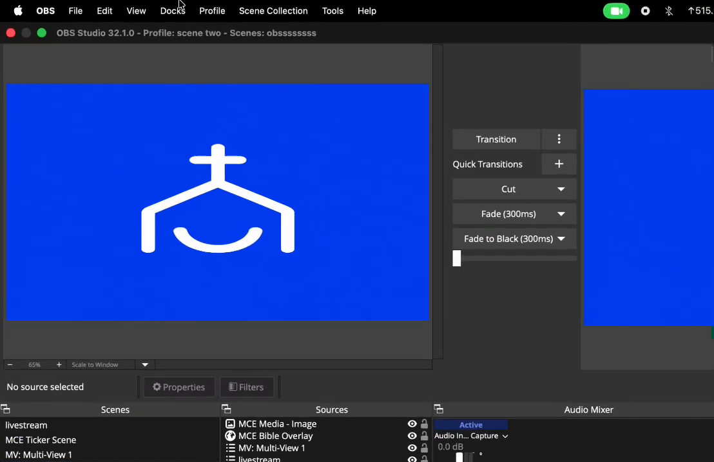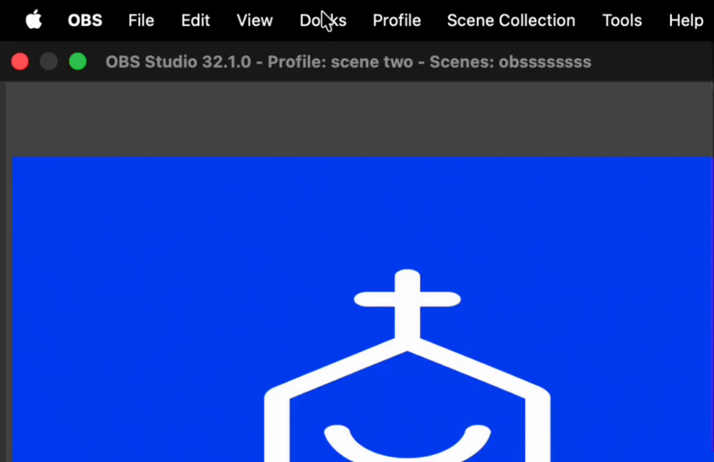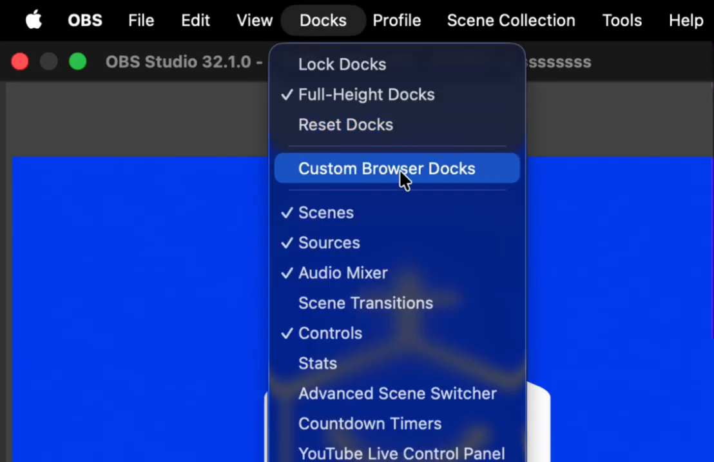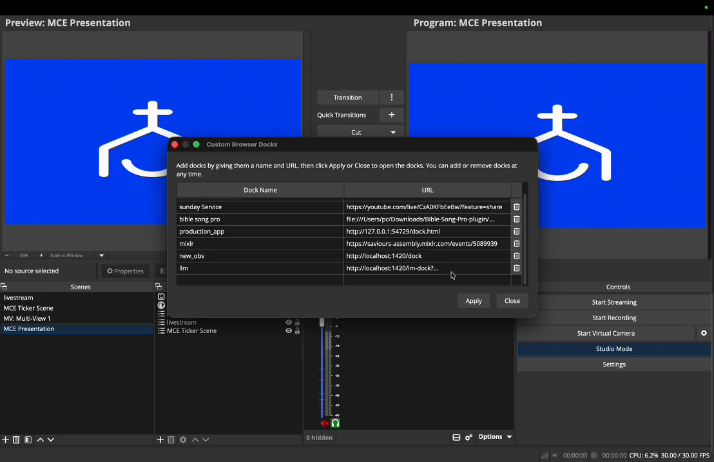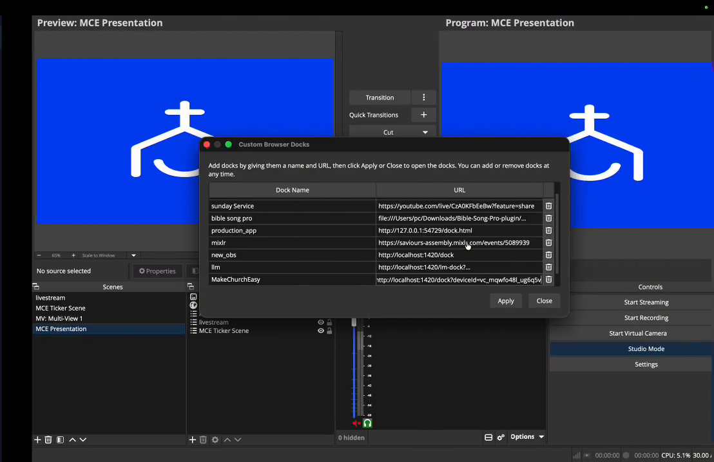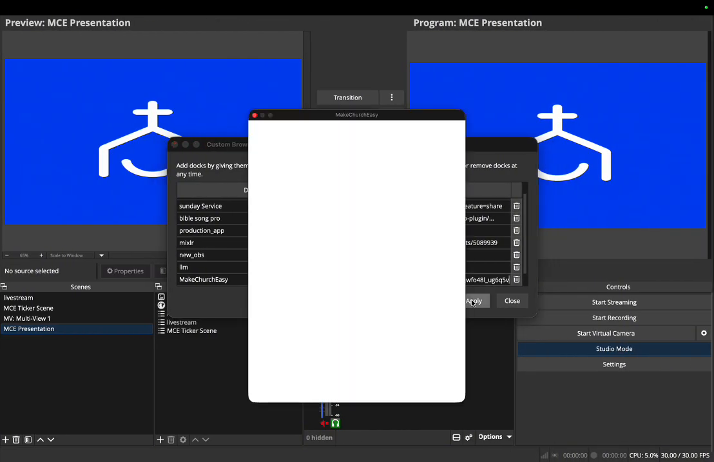This time around, you are going to the docs section. So click on docs, and then you come here to click on custom browser docks. Click on it. I have a lot of links here, but just make sure you're in a new line. So you give it a name. Let me give it Make Church Easy. This is the name I gave it. Now I would paste. So right click and paste that link you copied from here. This link, you paste it here and you click on apply.